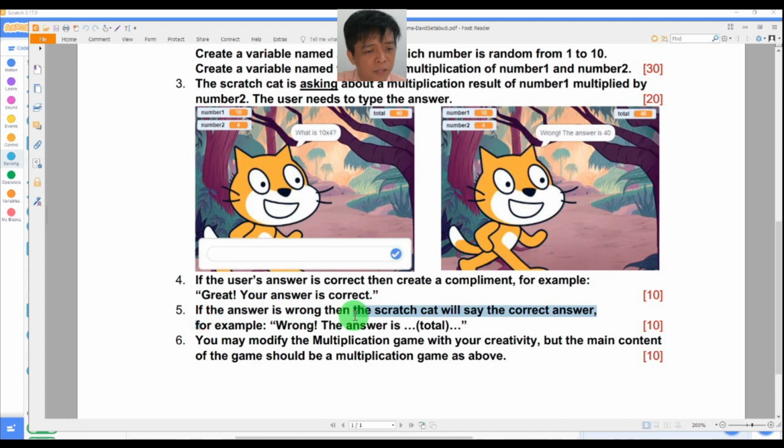If the answer is wrong, then the Scratch Cat will say the correct answer. Okay? Don't just give an insult or say wrong, wrong. Everybody can say it's wrong. Can you imagine, guys, if a teacher is saying to you wrong, wrong, wrong, but the teacher doesn't say the correct answer? So you cannot learn. You need to learn the correct answer.